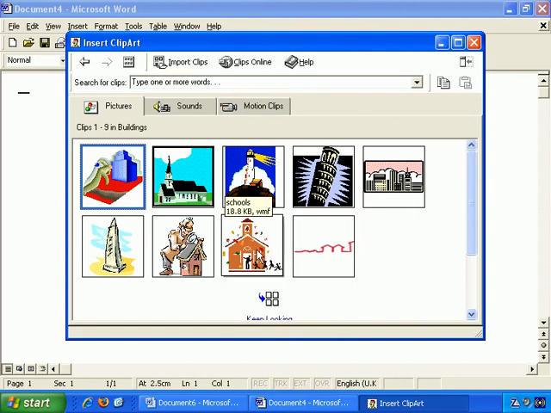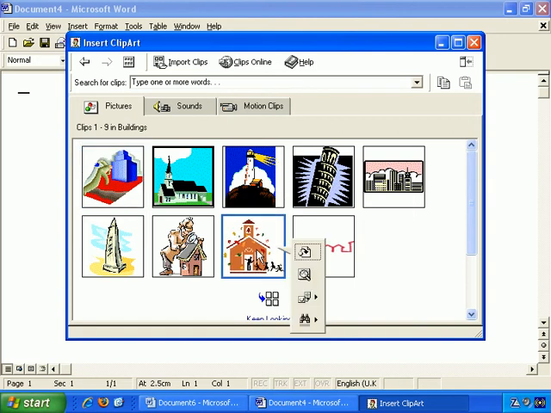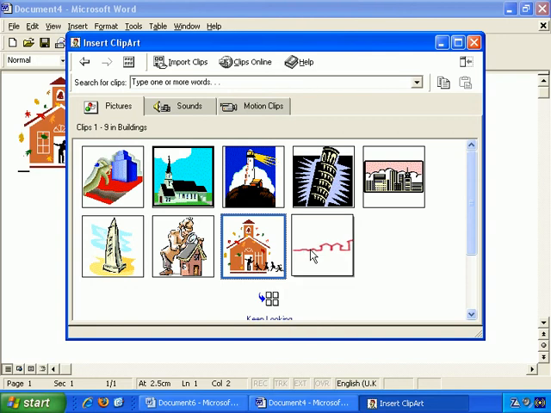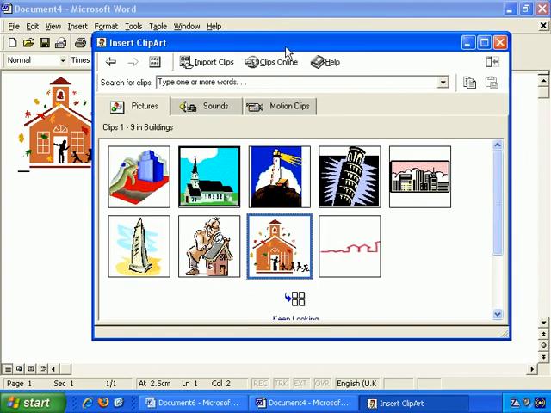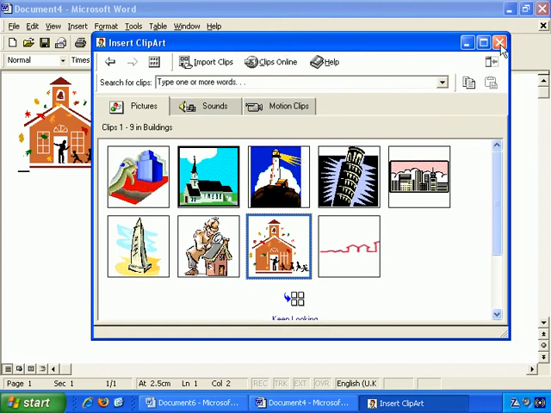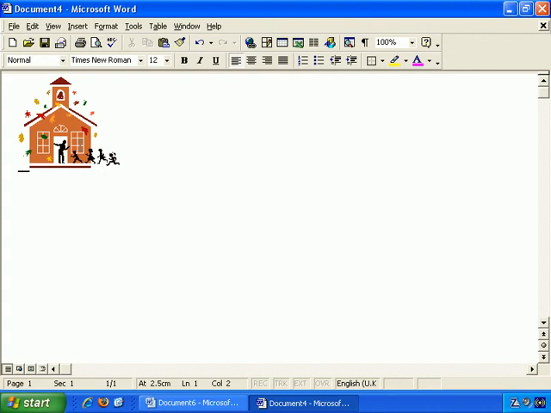So for example, click on that, and our options are Insert, Preview, and also Add Clip to Favorites, and Find Similar Clips. So let's insert. And it's done. And it's been added to the document here. If we close that, there it is, and it can be formatted just like normal text.